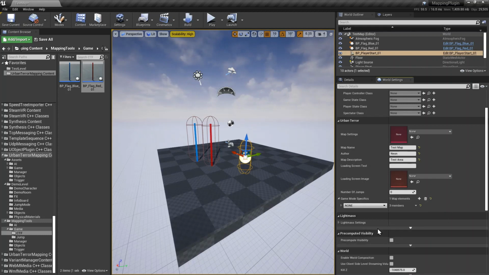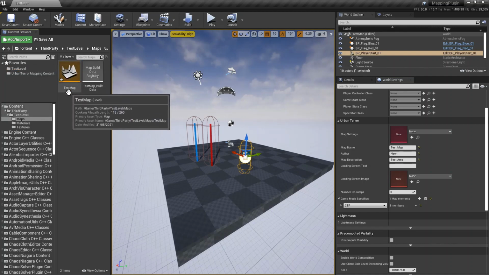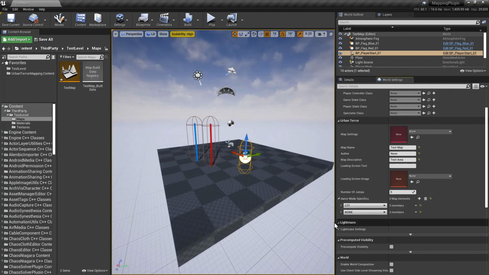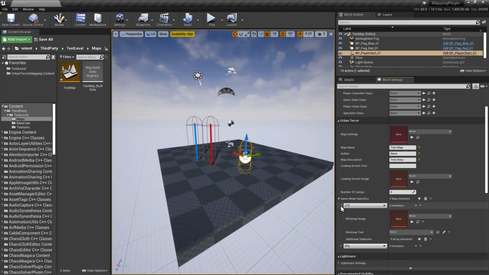Game mode specifics, again this is getting a bit into the details, but you can add sub-levels. So you build your basic level first in your maps. This would be your main map. You can create sub-levels so you can have them customized for different game modes. So you could have a CTF game mode with certain doors blocked off. You might have a free-for-all where everything's nice and open.